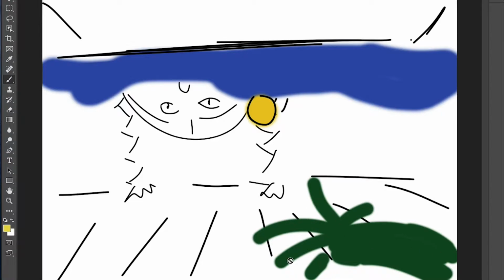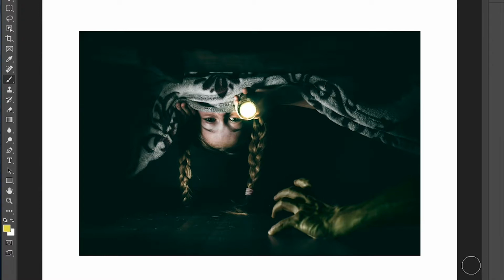So this is the drawing that I did, my daughter peeking out under the bed with a flashlight, and then I wanted a creepy green hand in the corner of that. And so this is the concept that I had, and this is how it turned out, right? Like, this is pretty decent. I think that it fits my vision.